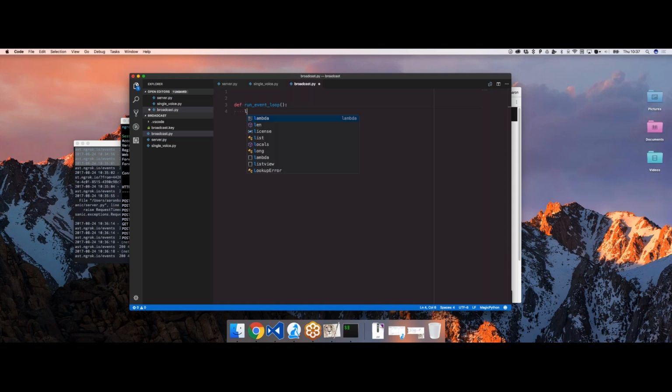So we're going to create our new loop, and we're going to need our async IO. So we'll probably do our imports as we're doing this. So we'll import our async IO. So I get my completion stuff. Yeah, so we're async IO, and we need to get an event loop. And once we have our loop, we're going to create our future.